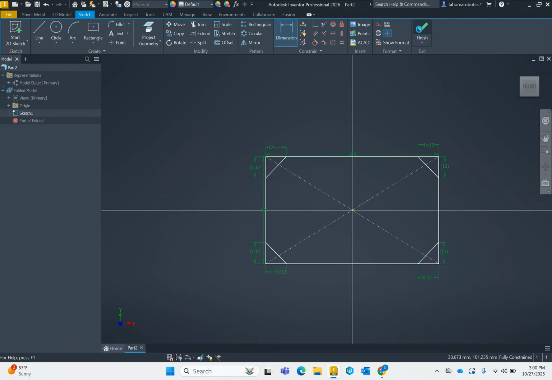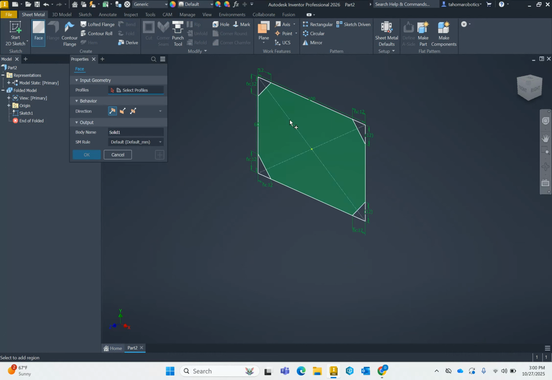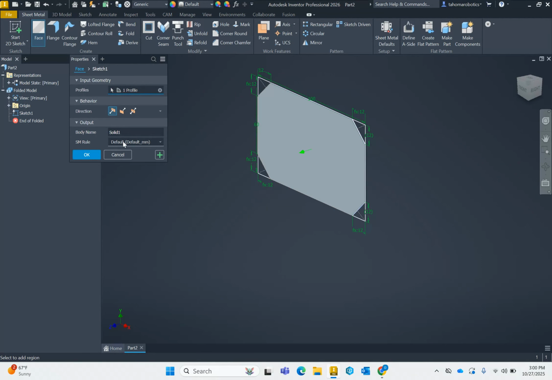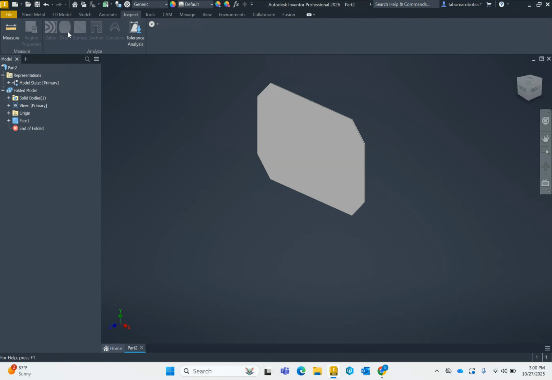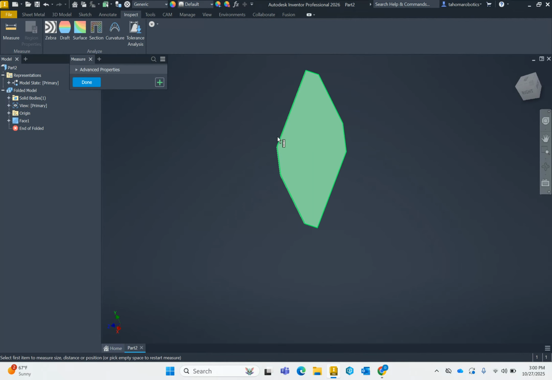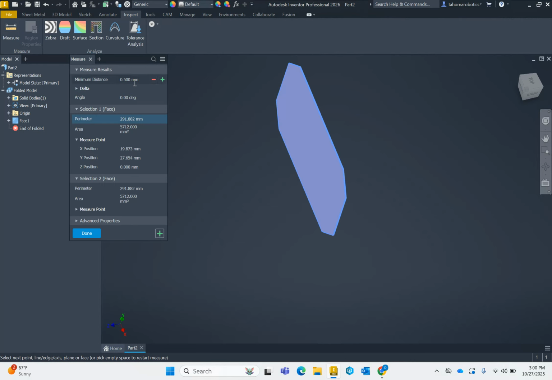Then I'm just going to go Finish, and we'll go Face, and we'll select that. And then there's a default thickness, and we're just going to keep that as default, which is going to be 0.5 millimeter. And you can check that by going to Inspect and Measure, and clicking this face and this face, and seeing, it's measuring the perimeter, not the thickness. There we go. So the thickness is 0.5 millimeters.